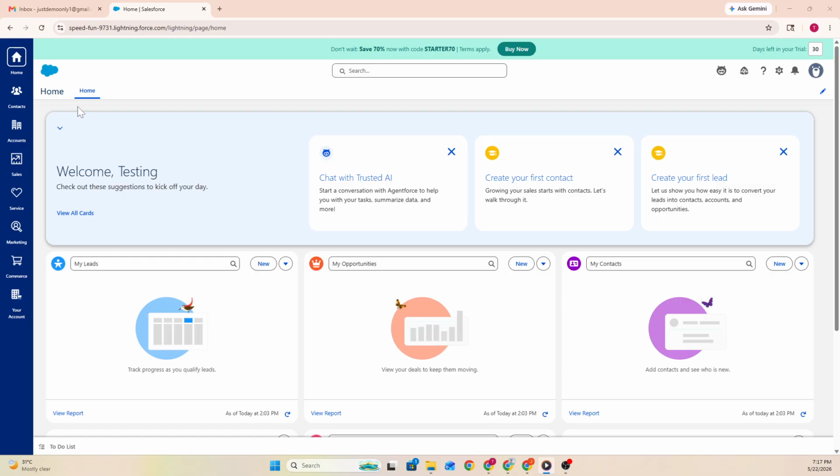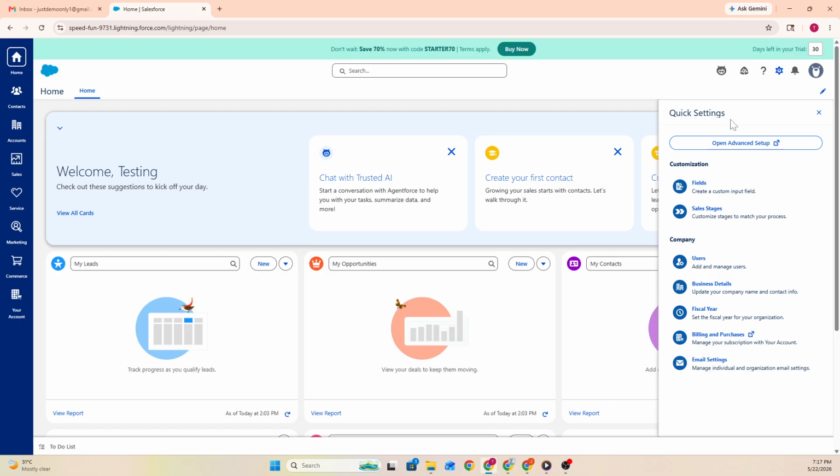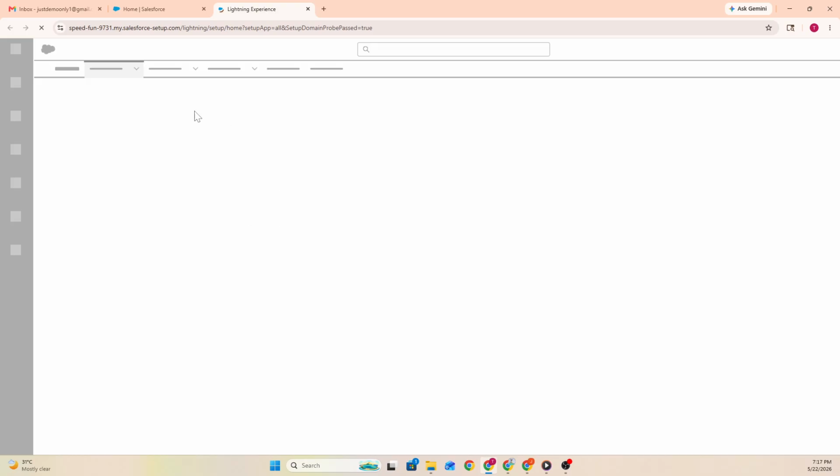To begin, open Salesforce and move to the top area of the screen where the gear icon is located. This is where you can access the Setup and Configuration section inside the Salesforce platform. Continue by selecting the gear icon to open the available setup options shown on the screen. After the Setup menu appears, select Setup.